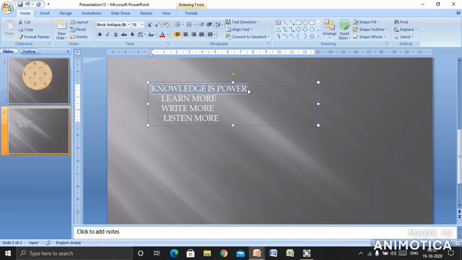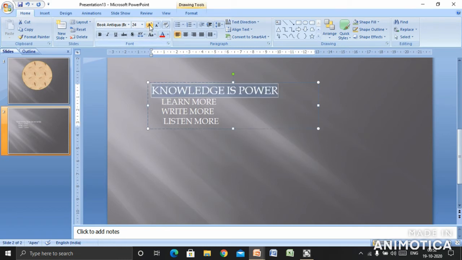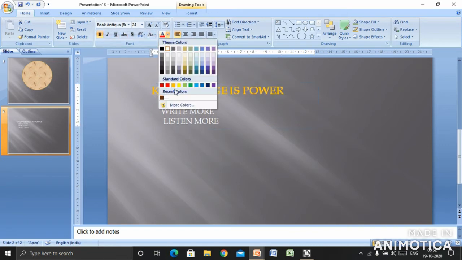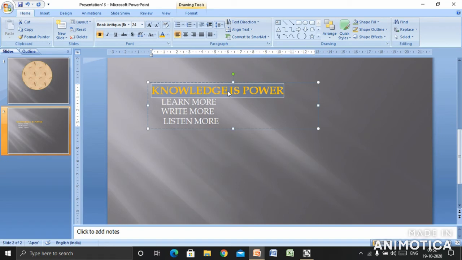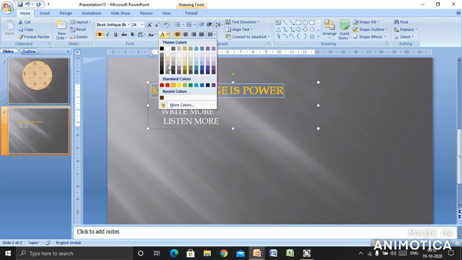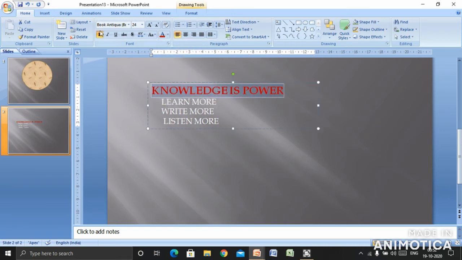This text I have selected. Now suppose if I want to increase the size of this text, I can make it bold. I can change the color of this text this way. Knowledge is power, I have written. Now suppose I want to make this shadowed. This way I have written.